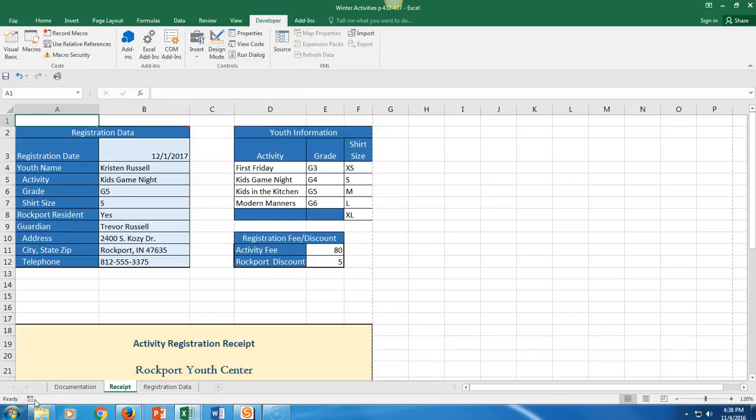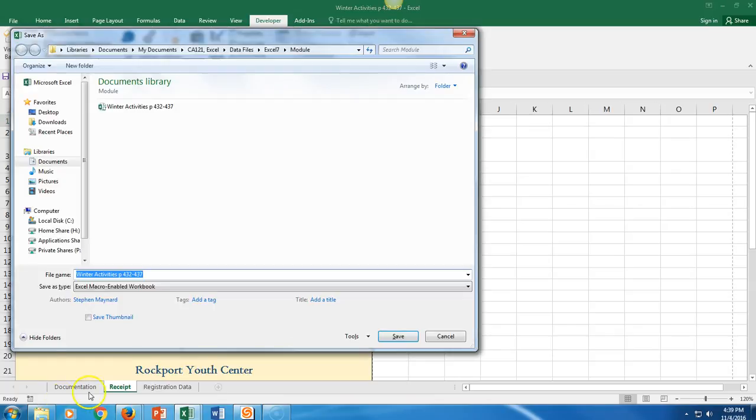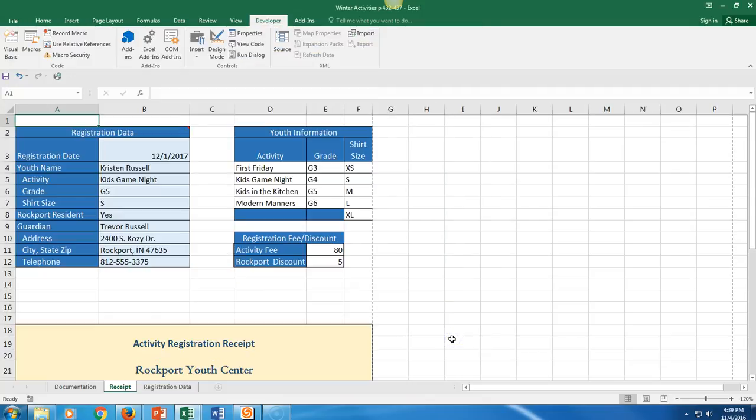Excel 2016 Module 7, pages 438 through 440. Please remember when we're working with macros, you cannot simply hit save. When you want to save a workbook that has macros in it, you have to come down here and change your save as type to Excel macro enabled workbook. Okay? So a little tip, don't forget that.